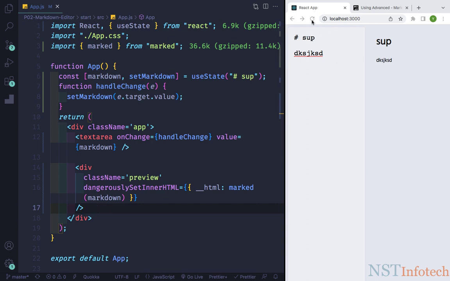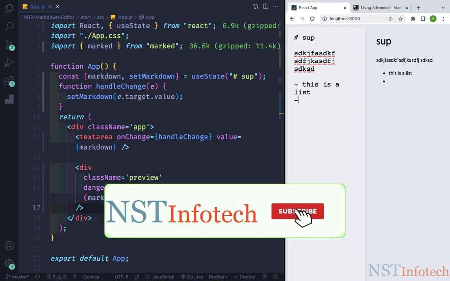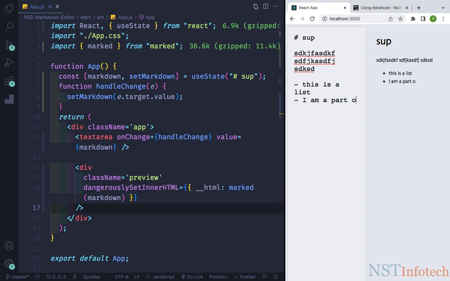So this is working fine, but let me do it again. So refresh, and now if I hit enter, and let's say I type something, so this will be a paragraph. And now for listing, I'll say dash or hyphen. This is a list. Okay, and again dash, I am a part of this list. Okay, so this is ULLI.